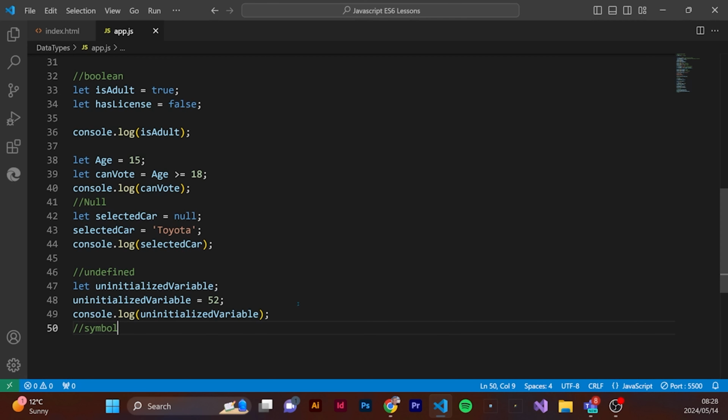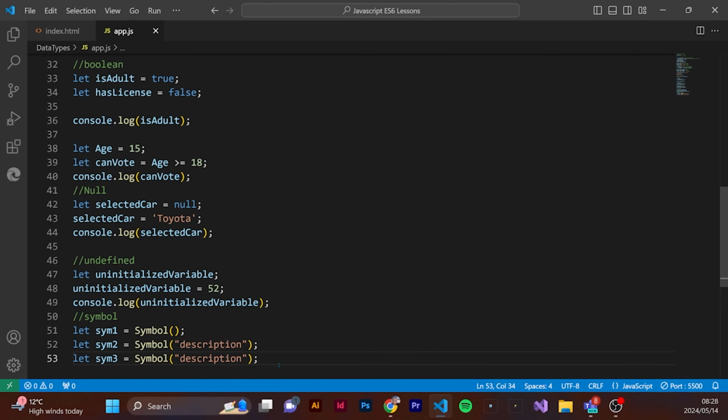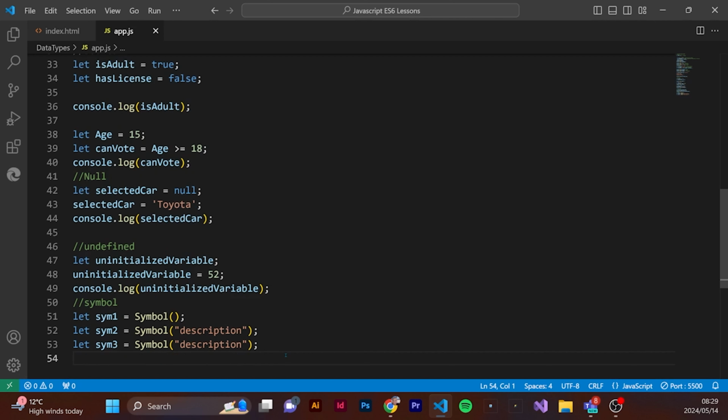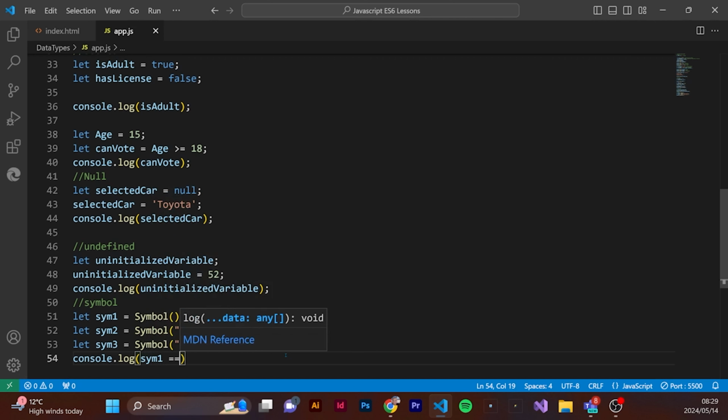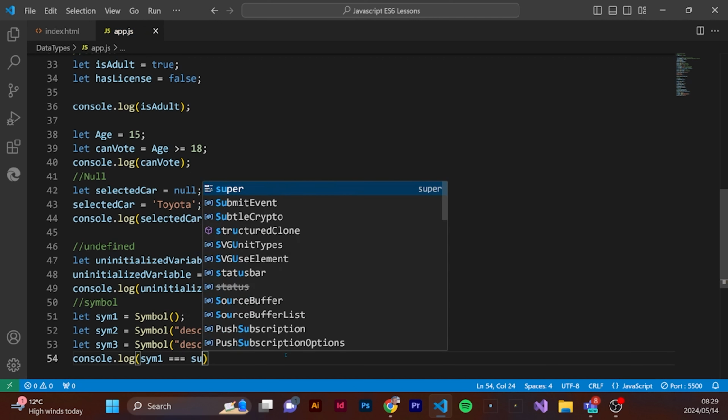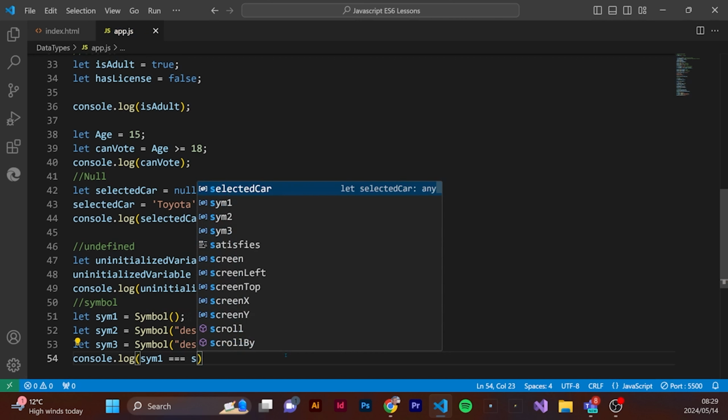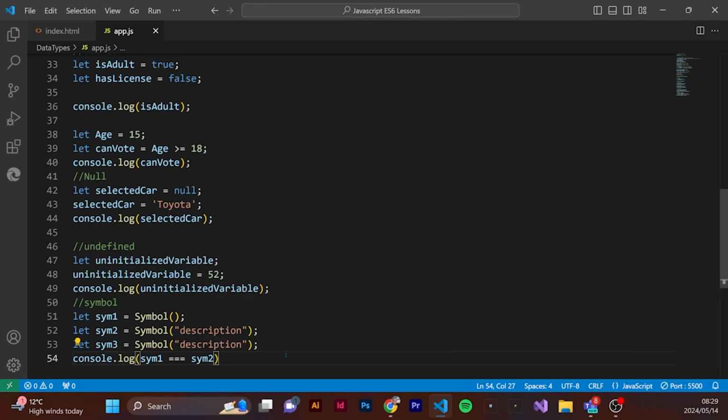Now a symbol type is used to create a unique identifier for objects. Each symbol's value is unique and immutable. For example, sym1, sym2, and sym3. And then if we log console.log sym1 is sym2, that will actually return false.